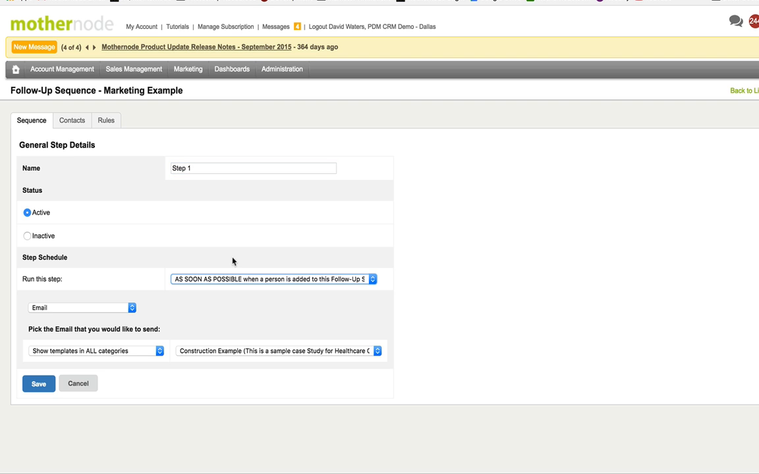Now by default, this is set to send as soon as possible. That means that the moment I put one of my contacts into this particular sequence, this email will send out as soon as possible. That is usually around 5 minutes, within a 5-minute window from the time that I've added them to the sequence. Okay. I also have other options.